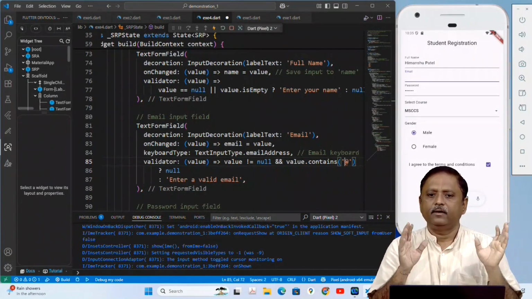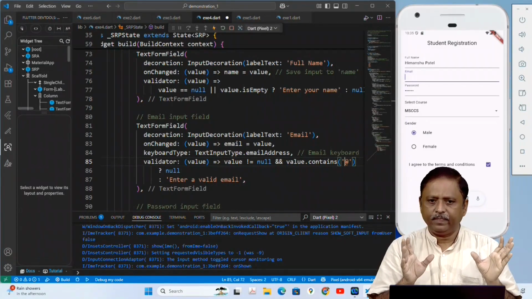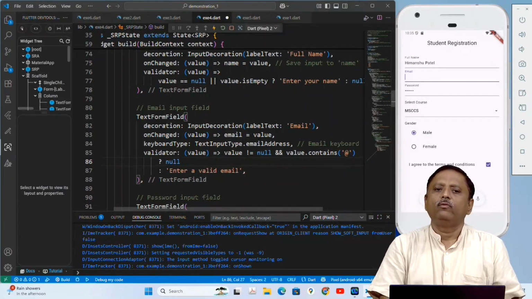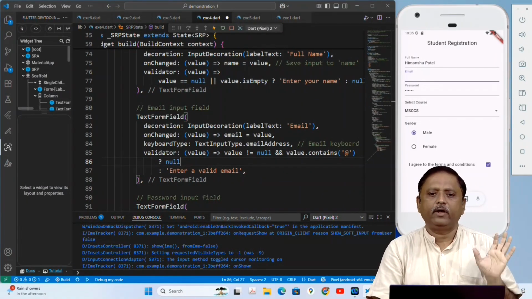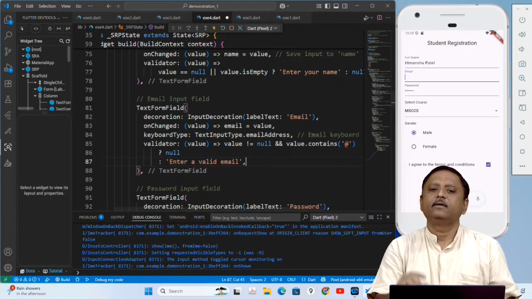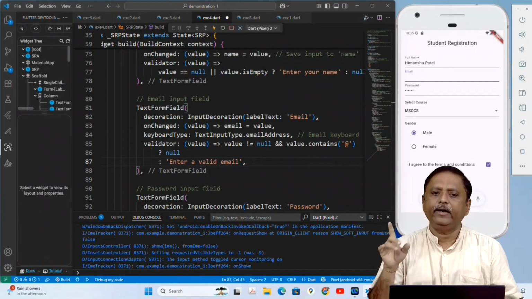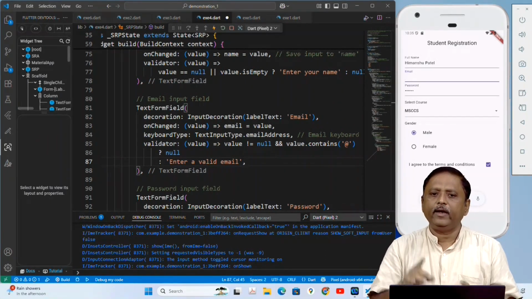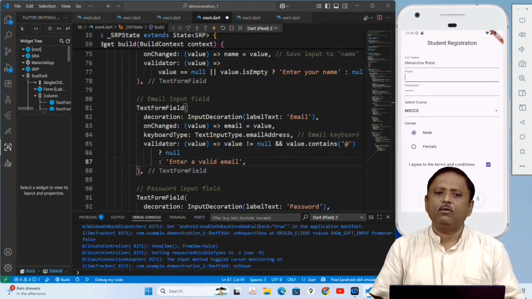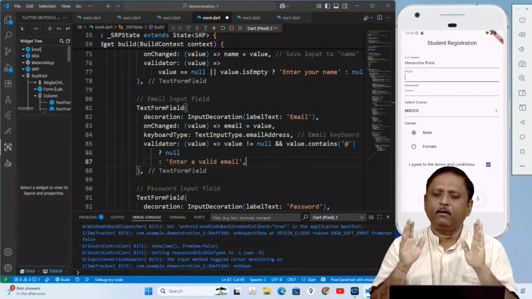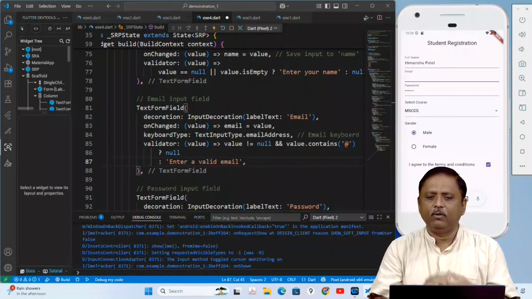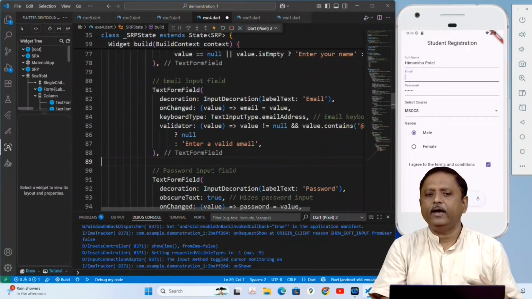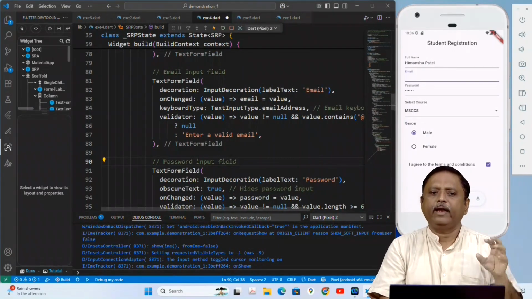it means it is a valid email, right? It is not empty as well as it contains the at the rate symbol. So we must return null. It means our value is okay. Otherwise, we must return 'Enter valid email', because you have entered a value but it does not contain the at the rate symbol. So this is how we specify basic validation for the presence of the at the rate symbol. So this is how our second text field validates the value and assigns the value to the variable whenever it is changed.